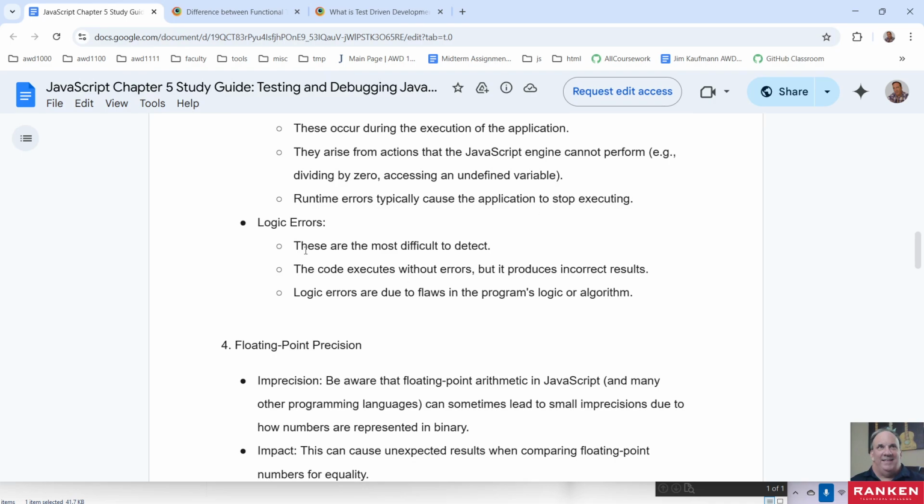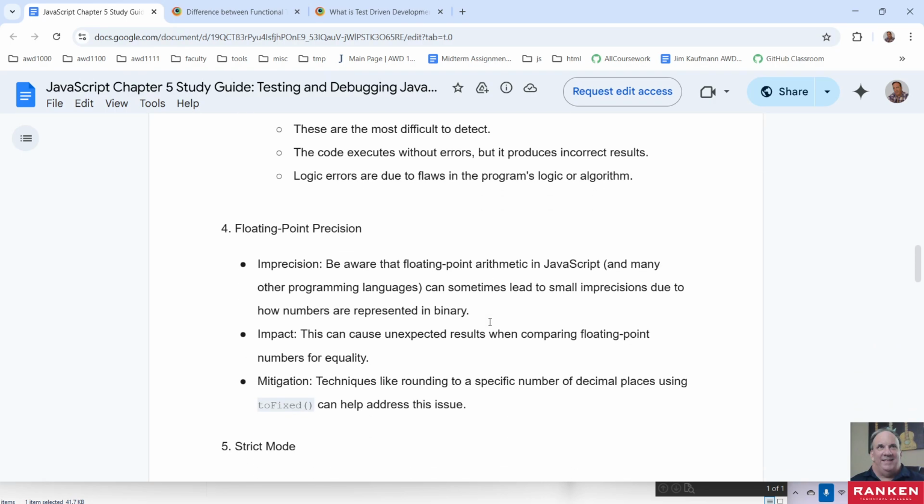Then there are logic errors. These are the most difficult to detect. The code executes without errors, but it produces incorrect results. Logic errors are due to flaws in the programming logic or algorithm.